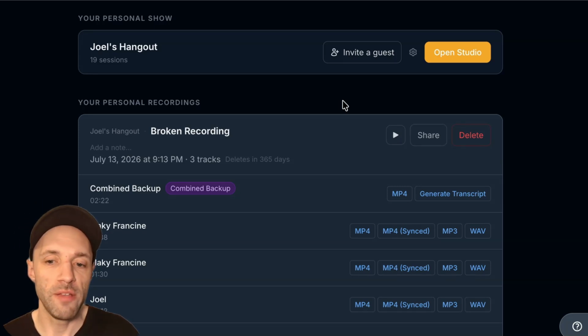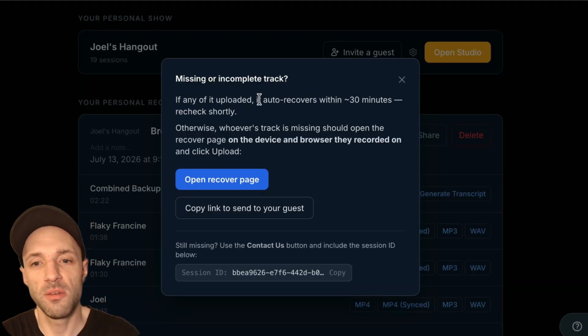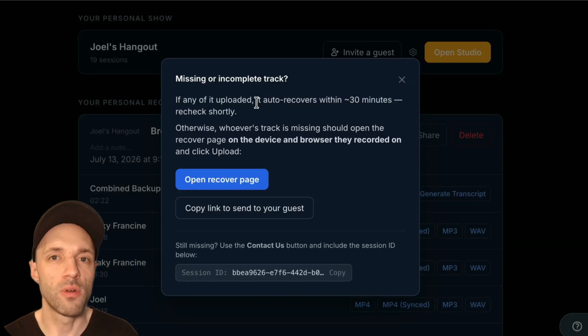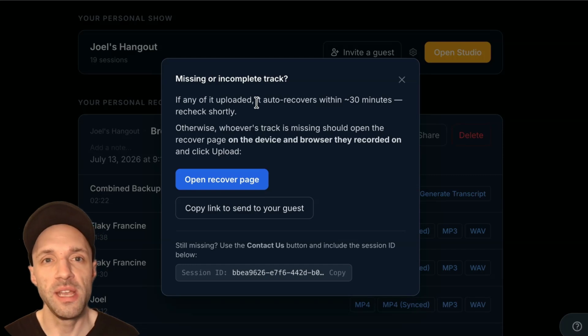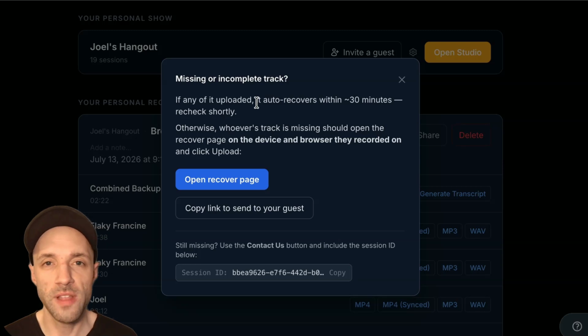If you ever run into a situation like this, the first thing you can do, as this suggests here, is just wait at least half an hour, because the system in the background might be auto-recovering things, processing files, whatever it has. So it may need some time first. If you or your guest, like I said, dropped off, try the recovery tool. Go to that link in the corresponding browser on the same computer and see if it's got something to recover.